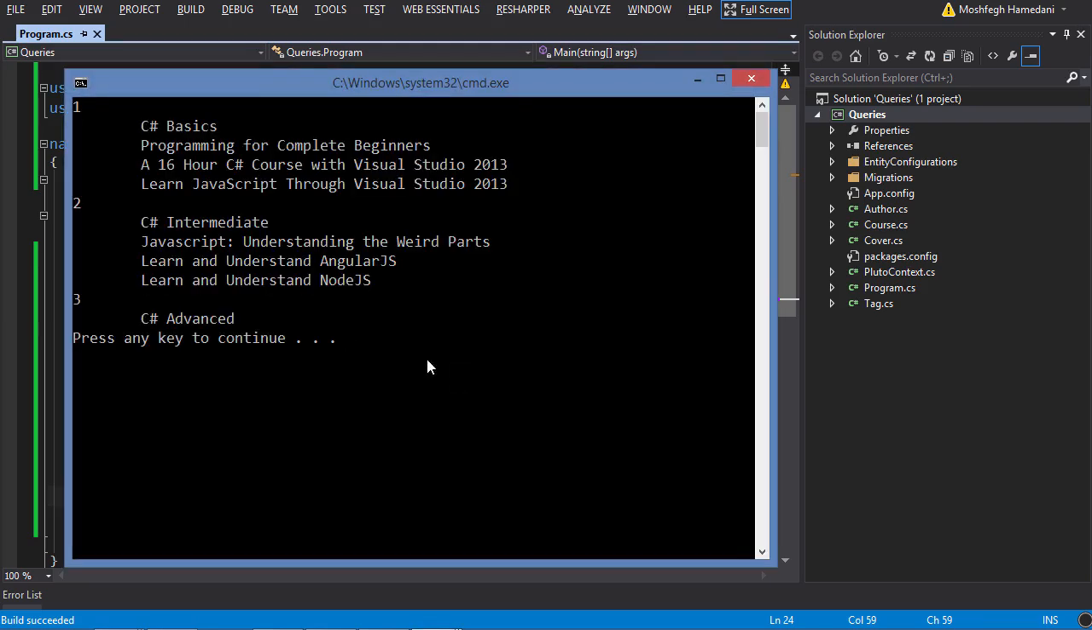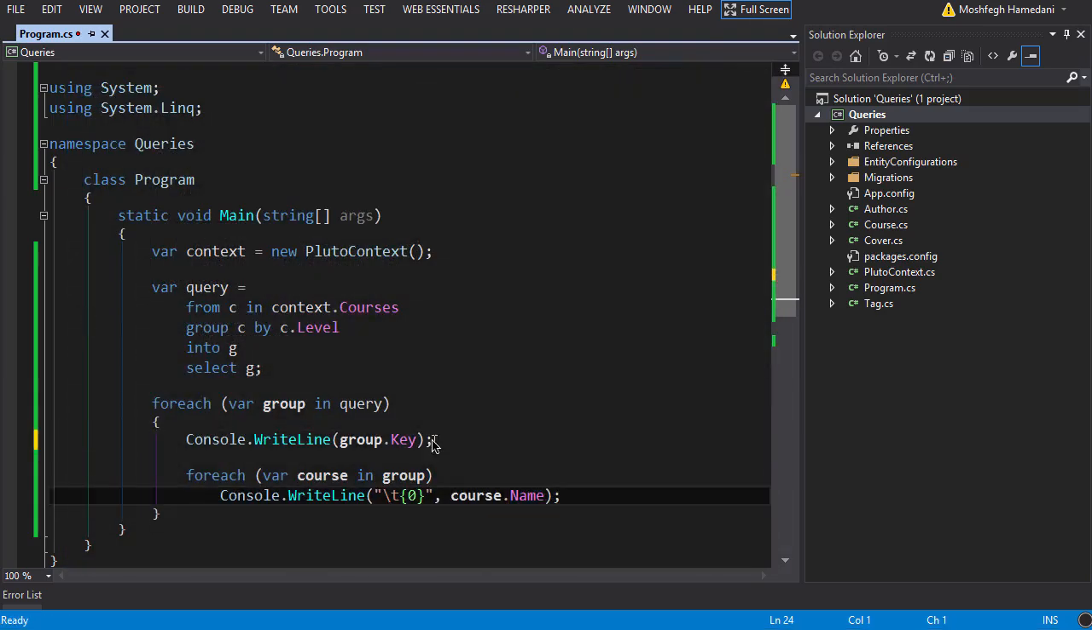Look, we have 3 groups, group 1, and here are 4 courses there, group 2 and group 3. So this is a great way to break down a list into different groups. And note that here we didn't use any aggregate functions like count or max. Now let me show you how to use an aggregate function like count with groups.